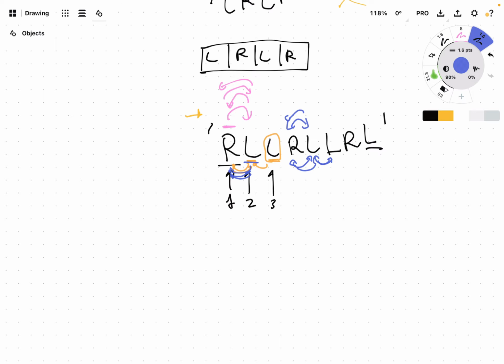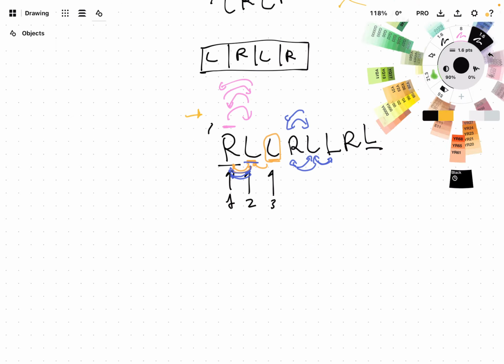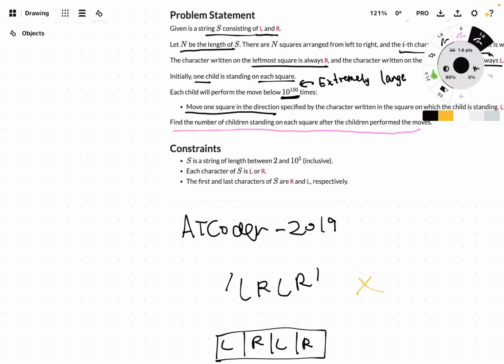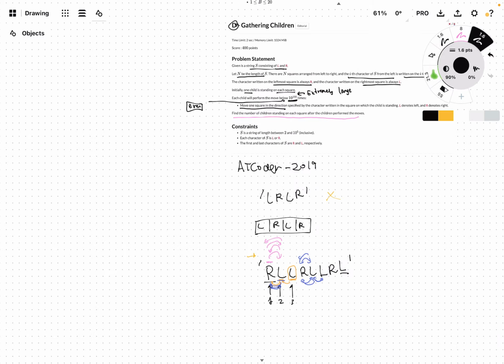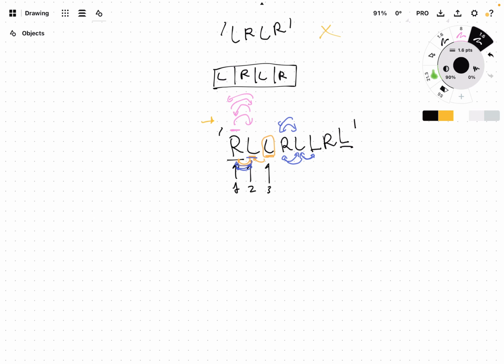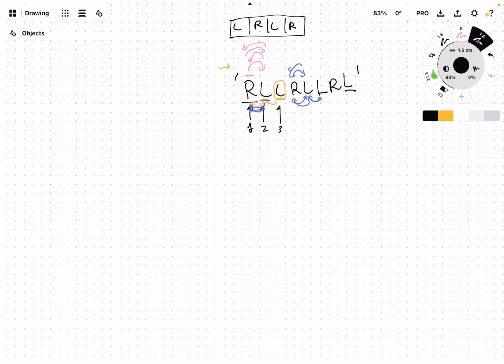So as we can see, we actually don't even need to care about the 10 to the 100. We probably just need to care about the fact that it's even, because there's a loop of 2 that every single thing will form from the looks of it. Every single child will enter some loop of 2 so far. So I think we can observe that every child enters a loop. Now, can we prove this? I think we can.